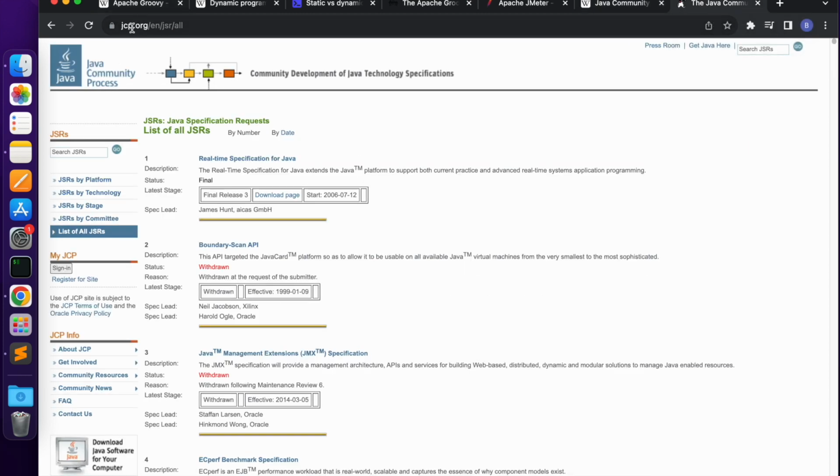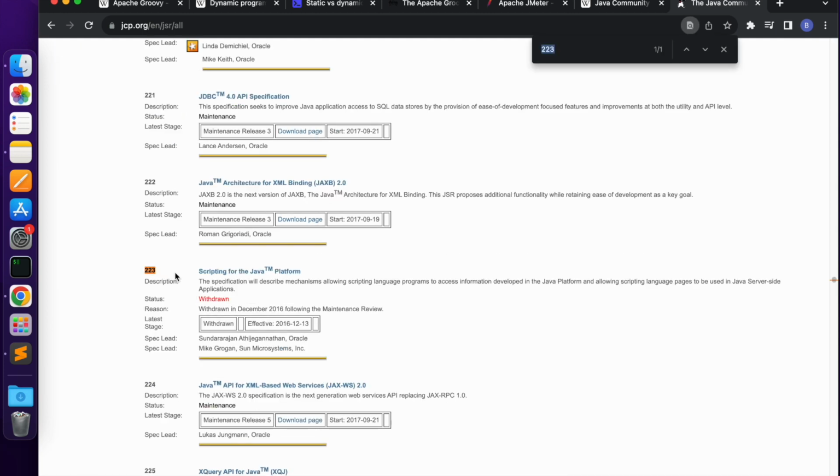Let's go to the official JCP website. In the official JCP website, it lists all the JSRs. Let's quickly look for 223. 223 is Scripting for the Java Platform. This specification describes a mechanism allowing scripting language programs to access information developed in the Java platform. To develop all the scripting activities, they have created this 223 specification request.